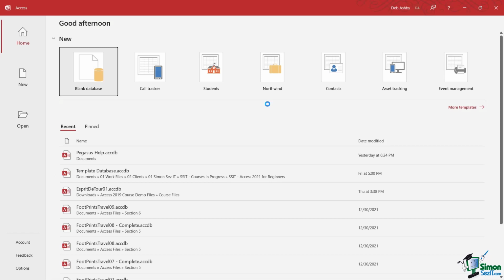Now you're going to be jumped straight to what we call the Start screen. And this is one of those screens that you only ever see the first time that you open Access. You won't see this screen if you have a database open and close it down. It's not going to take you back to this screen. You'll only get this screen if you've closed the entire application and then you relaunch it. And the Start screen is really just a hub from which you can do various different things.